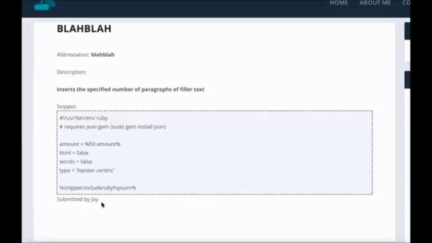Of those 5 pieces of information, 2 of them are using standard WordPress fields. The abbreviation is actually the post title, and the description is the post body content. So I've actually had to create 3 separate fields. I've created a field to hold the snippet, and a field to hold the name of the person who submitted it, and a field to hold the email address of that person as well.